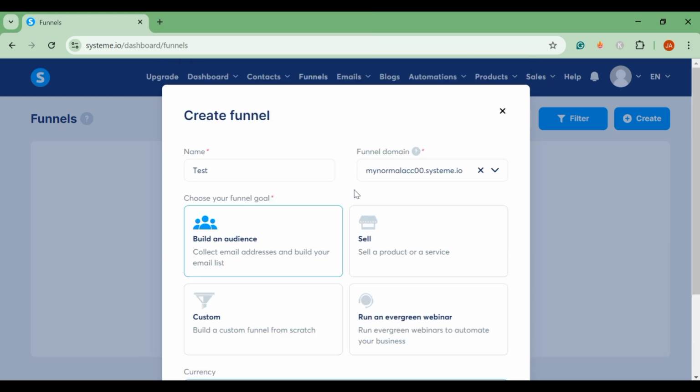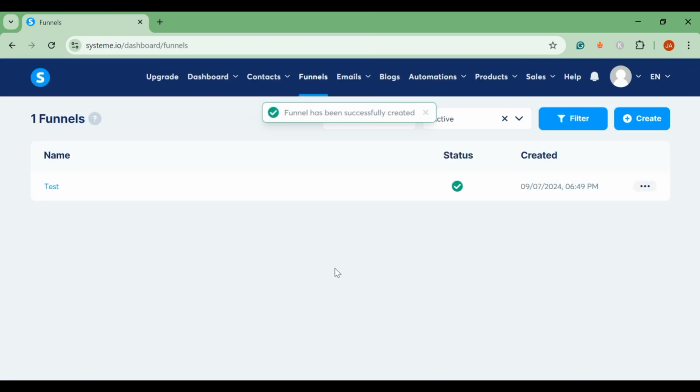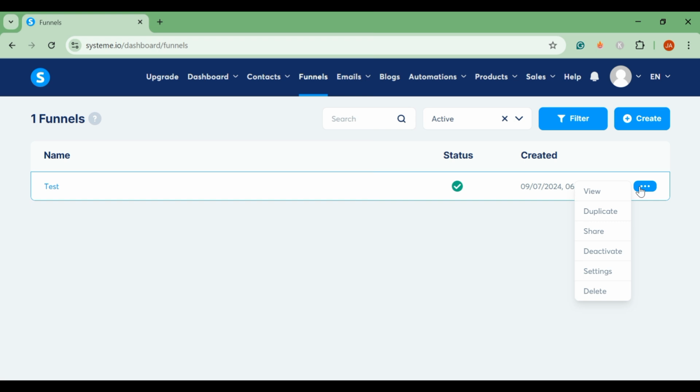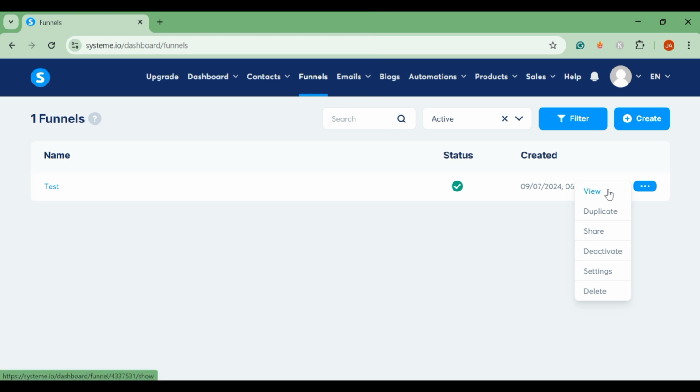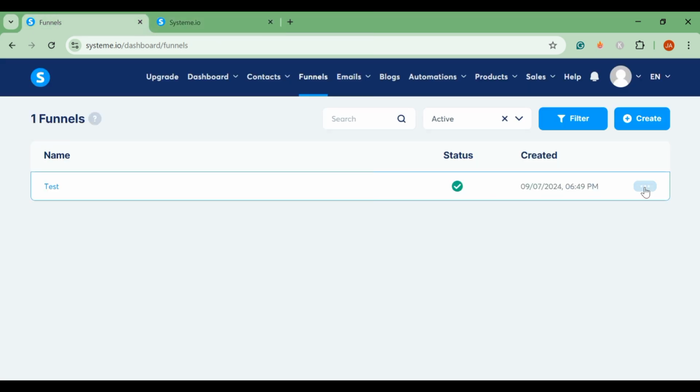Okay. And this is your funnel domain, which might be similar to the email account you used to log into Systeme.io. Now click on the save button and your funnel is almost ready. Now what we can do is to view it, duplicate, share, deactivate, and many more options here. If we simply view it, there is actually nothing because we did not choose any template or something. So now we are gonna do that.